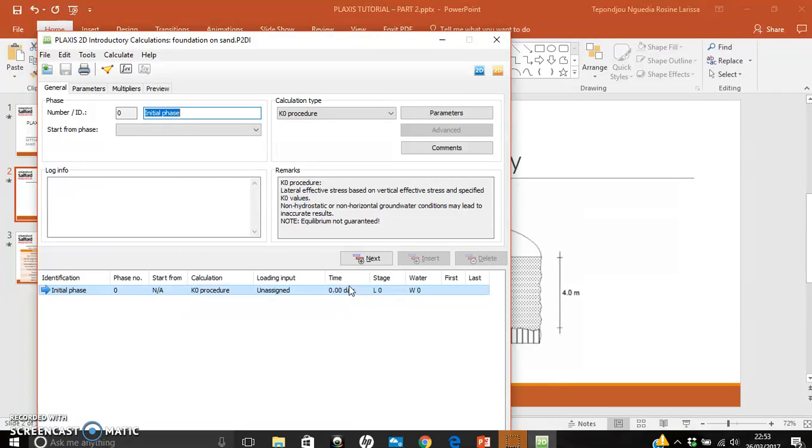Now you see here we have an initial phase which comes automatically. Each phase is described here, and the phase number starts from, but there's no start from anywhere because it is the initial stage. The calculation is the K0 procedure, and the remarks explain what that is. The time is 0 days. You can input all this up here. On the General tab, you can change the ID. On the Calculation tab, if you click here, it tells you the K0 procedure for gravity loading calculation. So that's phase 0, the initial phase.